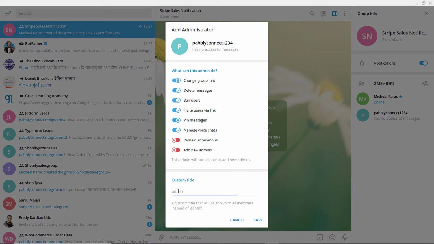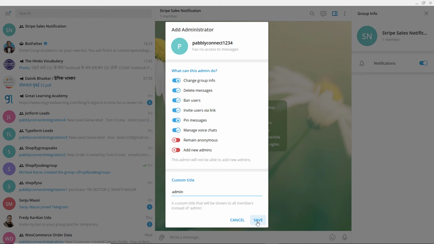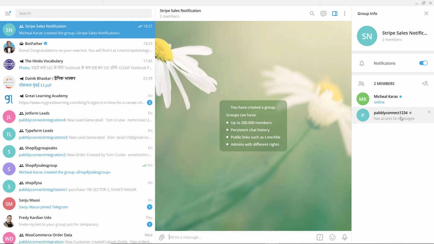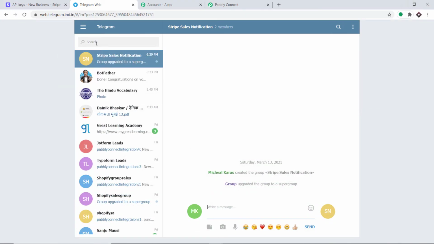In the custom title, just type admin, and click on save. As you can see, now the bot has access to messages. Basically, we have added it as the admin. Excellent. So let us go back to the web version of Telegram.